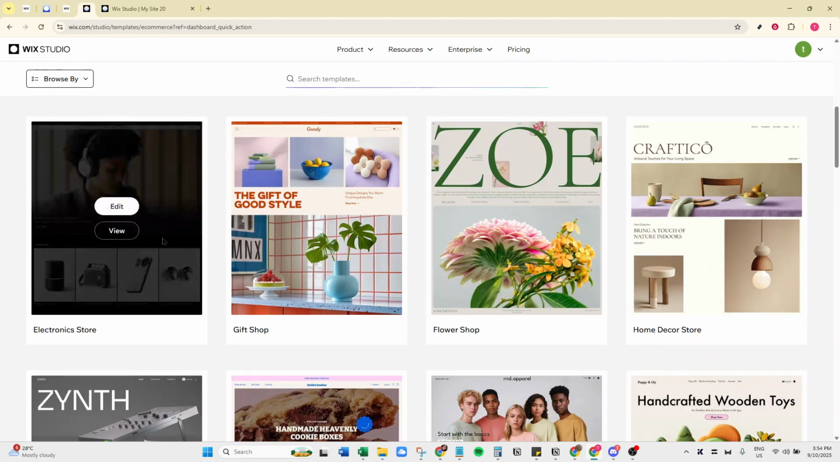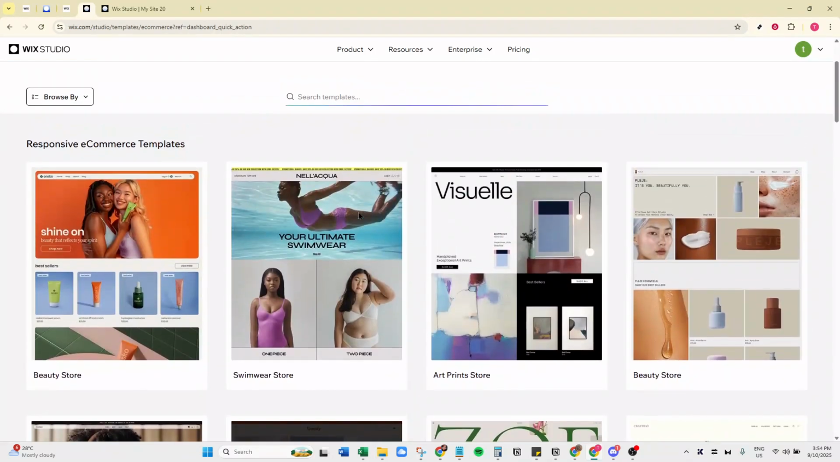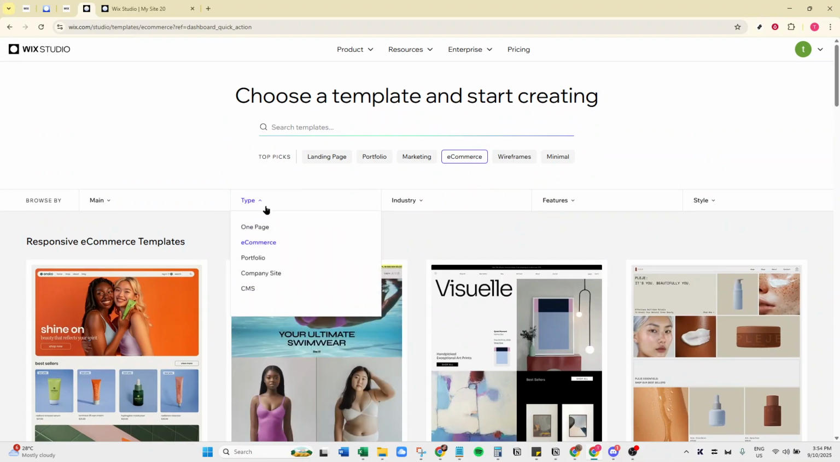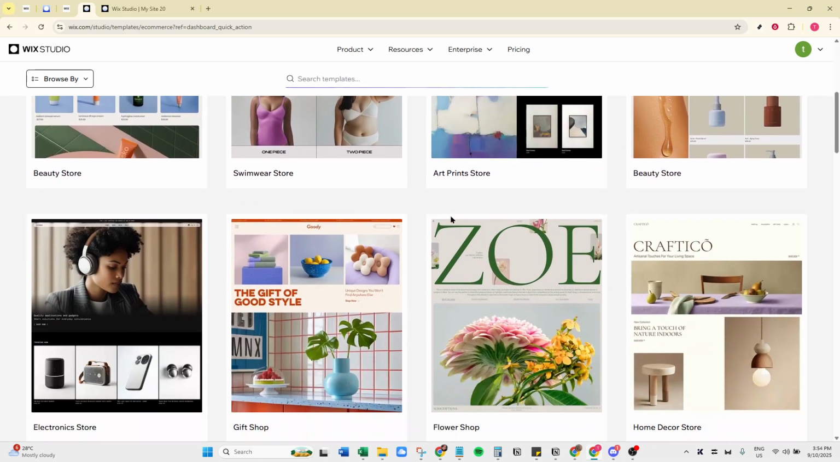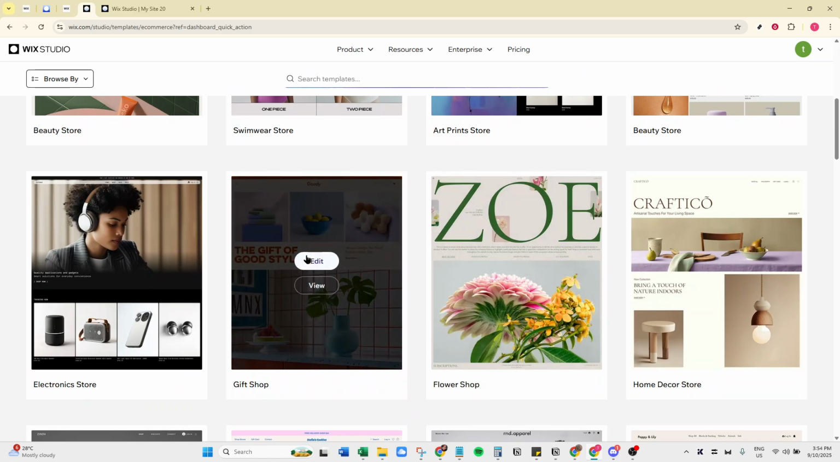This action will take you to the template library. Here, filtering by e-commerce is key to finding the most suitable designs that will cater specifically to the needs of an online store. Take your time to explore the options available. When you find a template that resonates with your business style and objectives, simply click the Edit button. At this point, you enter the Wix editor, which is highly intuitive.